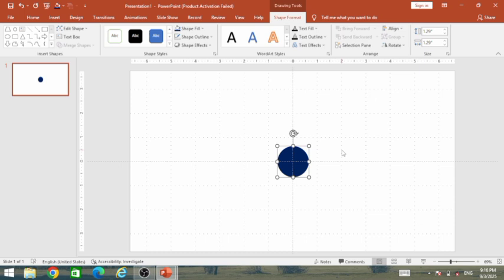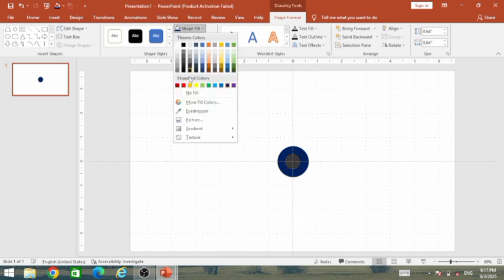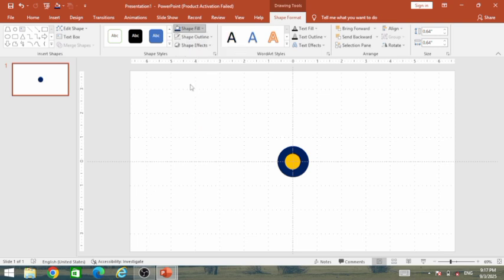Now let me duplicate it and place it here like this, and hold down the Shift key and make it smaller and place it here like this. Go to Shape Fill, and let me select this kind of fill color from here. Hold down the Control key, select this one and this one. Go to Shape Format and let me align center, and align middle. Now this is perfect and amazing.